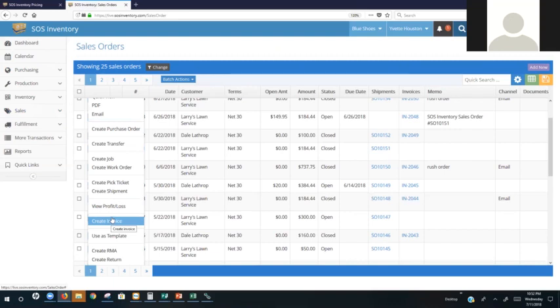So again, the workflow: create your sales order. From your sales order, create your shipment. The shipment is what updates your inventory. And then once the shipment is completed, you will come back to the sales order and create your invoice. And notice the invoice will be logged as well. Once the invoice and shipment are completed, the system will automatically close out your sales order.